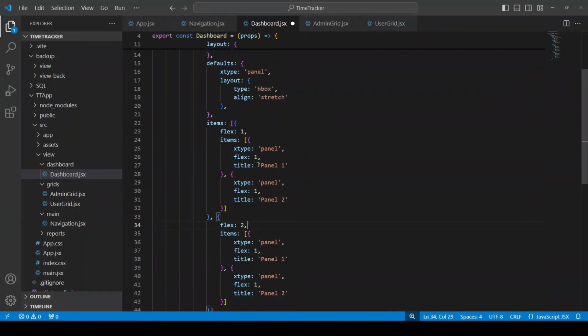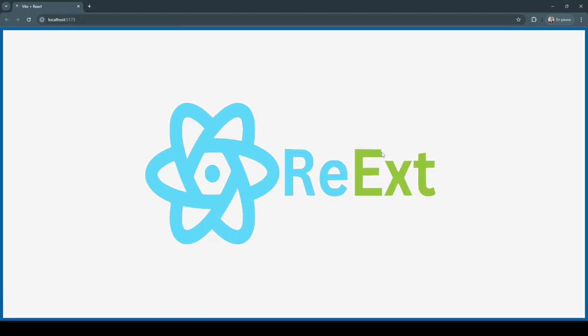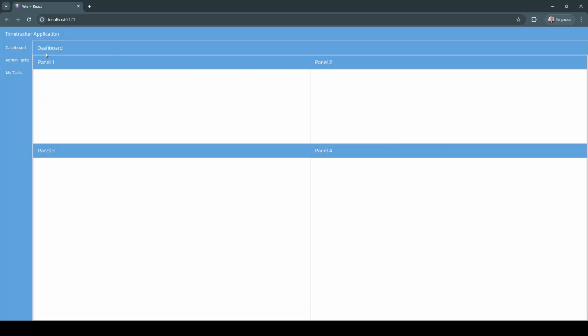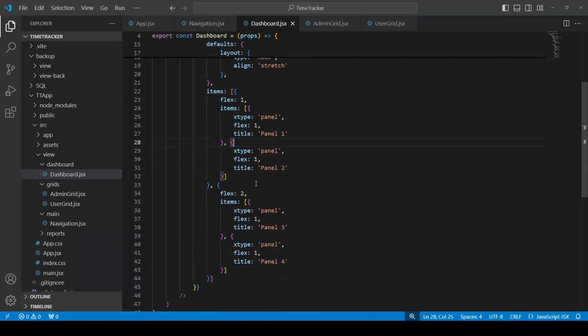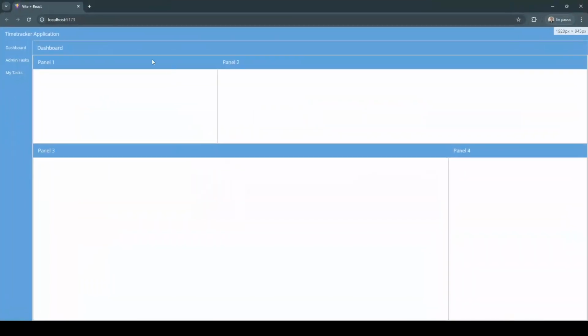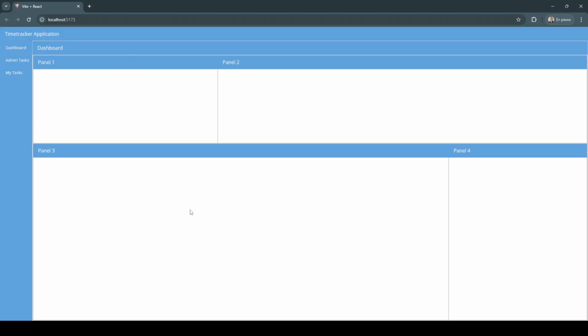Okay, and that's panel 1, 2, 3, and 4. So if we test it out, this is what we have. I have 4 different panels. So they don't have to match in size. Let's say this one is 1 and 2, and this one is 3 and 1 for some reason. And now we have different panels with different sizes.